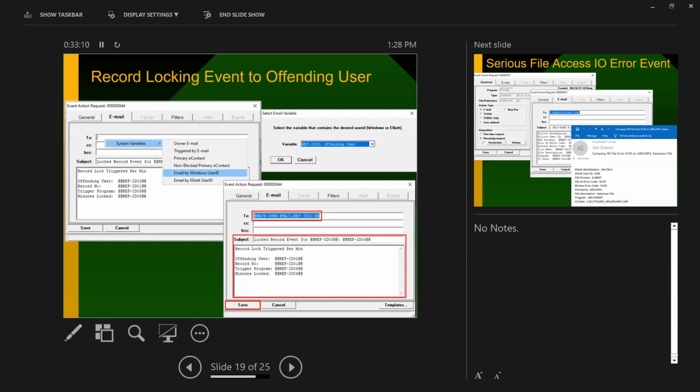So using this way, we figure out the email address and then send to that user, saying, hey, you are locking us up, please get out. So this is something new. We just got this supported maybe within the last 6 months, something like that. Just so you know.